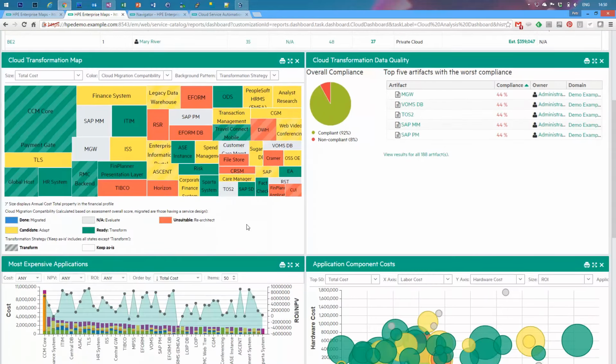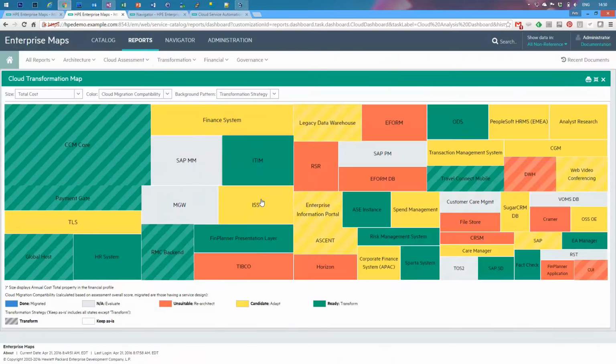In this heat map, the size of the box is the total cost of the application, and the color is the migration compatibility. So a big green box means this is the application which costs me the most and is suitable for the cloud transformation. And when there are those stripes, which means the strategy is transform, this is probably a good candidate where I can start with the migration.